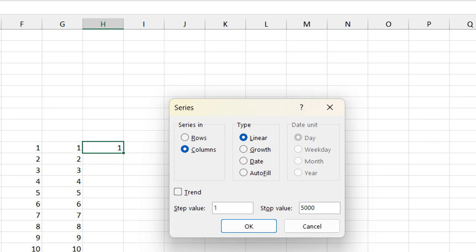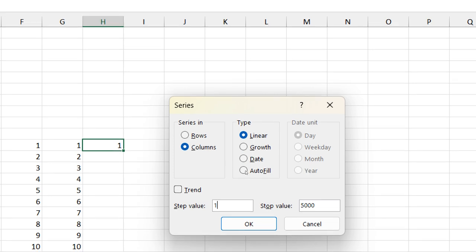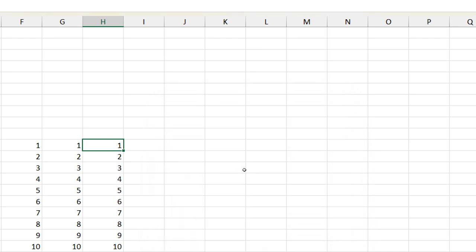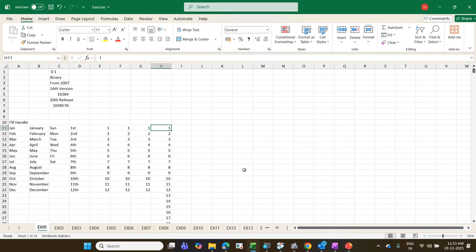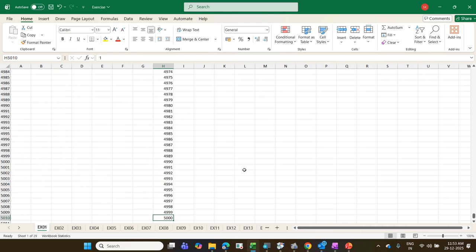That's it. Starting from 1 till 5000, it has filled. How do we check this? Control down arrow, go to the last row and check. Yes. Control up arrow, go to the first row and check. Up and down.